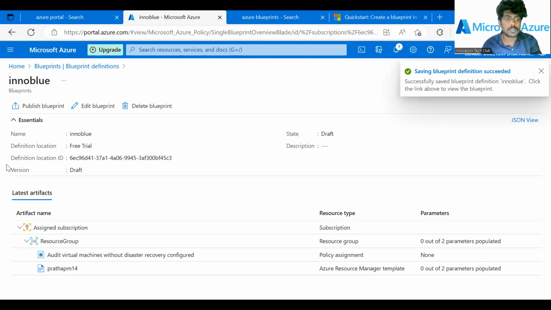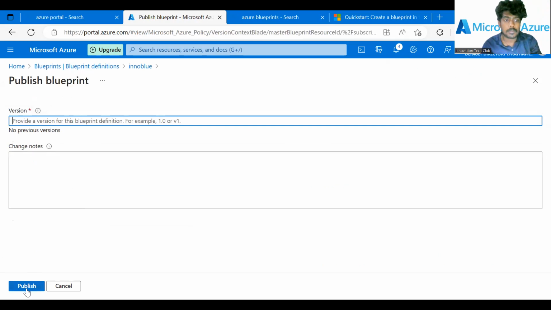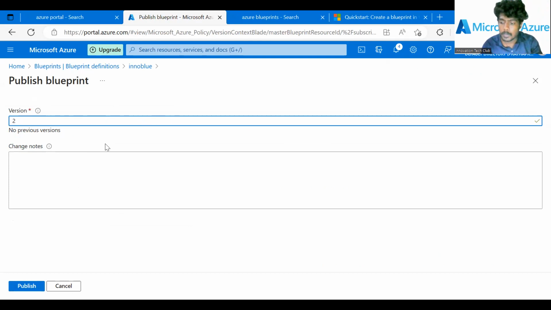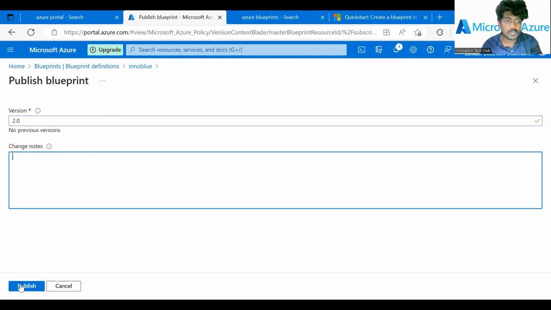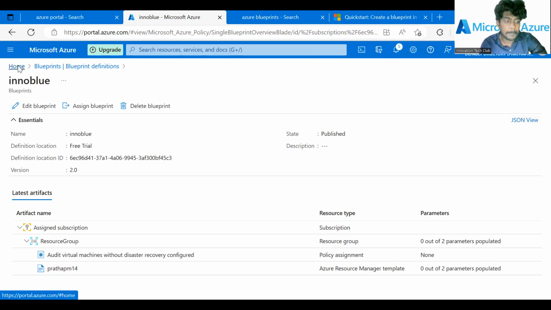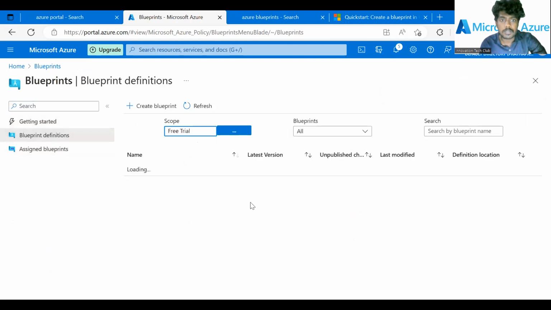Now I have to publish this blueprint. The version will be 2.0, so there are no changes. Once it publishes, come to blueprints. Before that it was a draft, and now it will be version 2, but everything is beta.